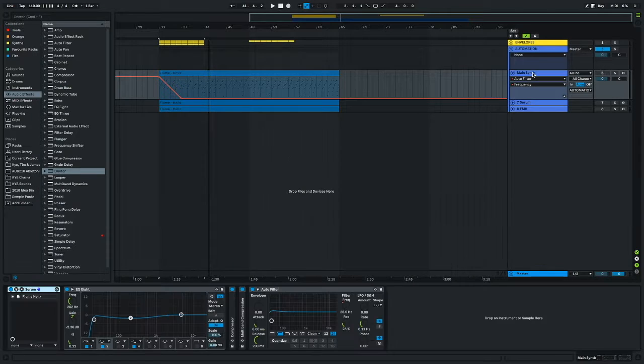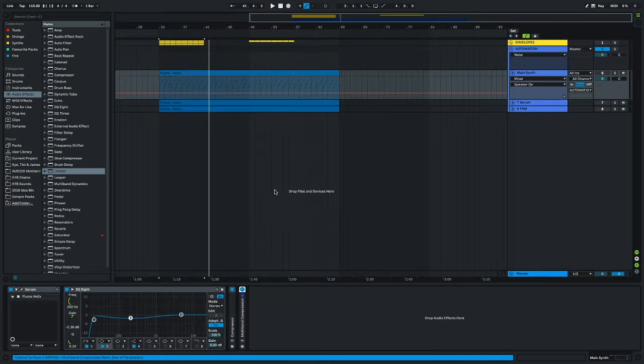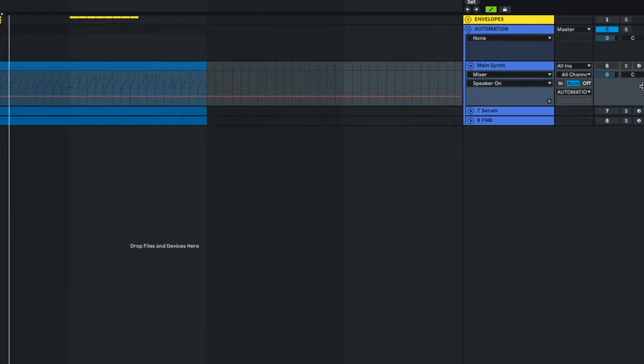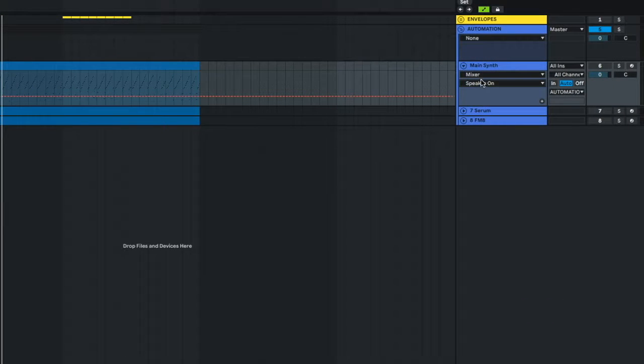So let's say I wanted to automate a filter on it. So I'll take away my filter here that I prepared earlier and start again. So let's add a filter to the track. So let's say I wanted to filter this in. By default, on the right side of your screen, your automation lanes should be set to mixer and track volume, or the last parameter that you touched. In my case, I touched the speaker on or off.